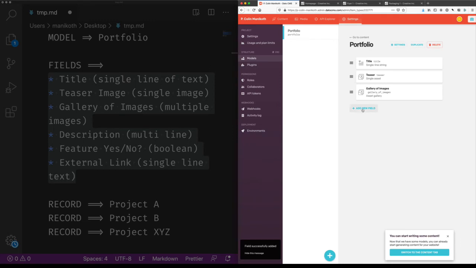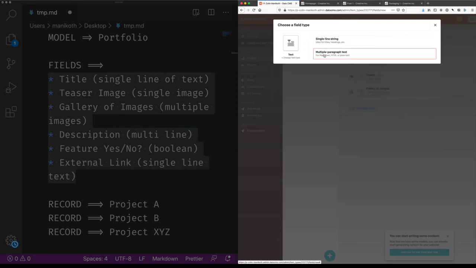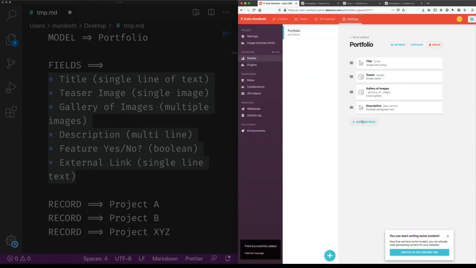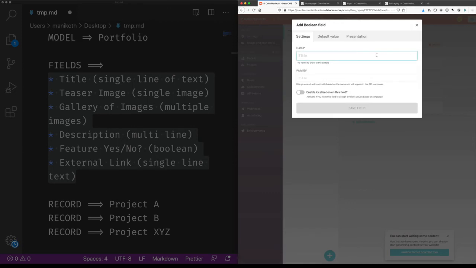Then we're going to have a description of our project. Add that field, and this should probably be multi-line content, where you can bold, italicize, etc. Let's see here, and what is this called? Description. And then we have our Boolean, yes or no. Do we want this to be featured? And fortunately, we have an easy Boolean field right there.